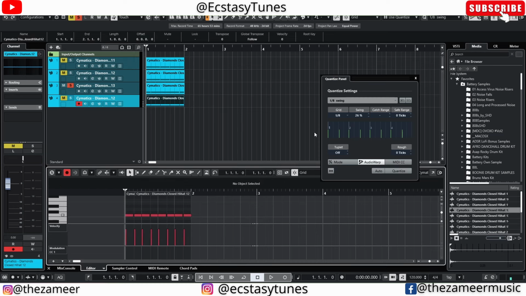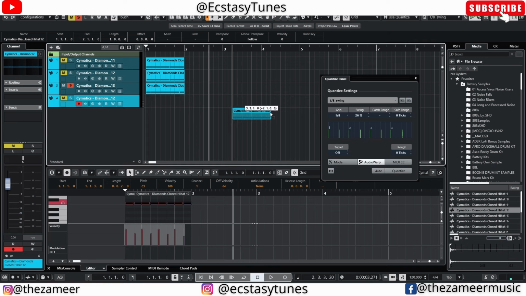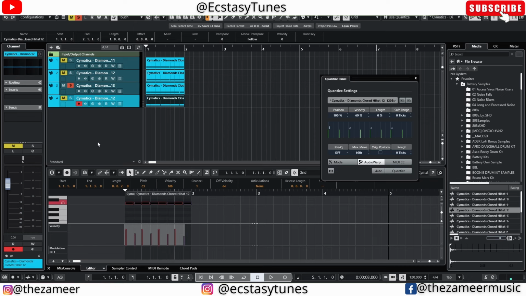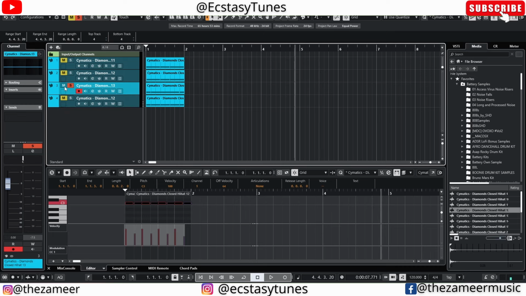But if you do the swing, the velocity will not be added. So now you can actually use either way. You can create the swing and then save that after you change the velocity. You know, just drag and drop this here, and then you can save them. And then you can do a lot of things with this quantize preset. So that is the first tip for today. Let's move on to the next one.